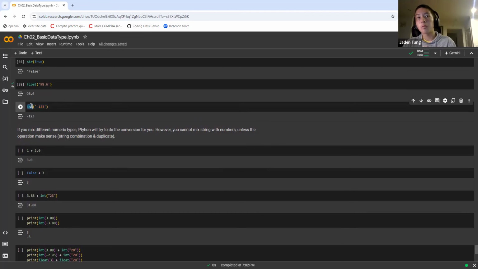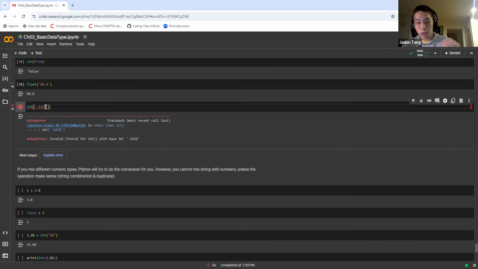So if we were to convert an integer of a certain number in quotes, like negative 123 in quotes, it would work since negative 123 is a normal number. If we were to add, let's say, a random letter in it, it would throw a type error. If we were to add a decimal to it, it would also throw a type error because adding a decimal to it makes it a float, and an int cannot support a float.